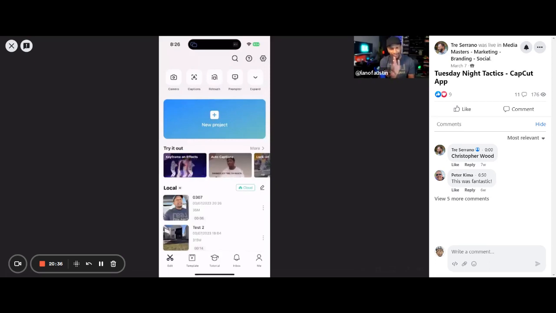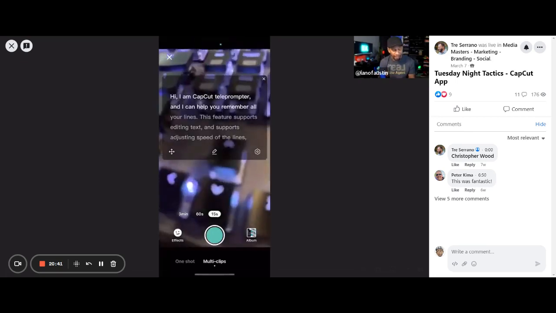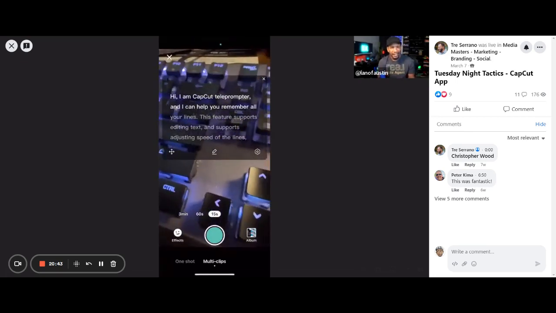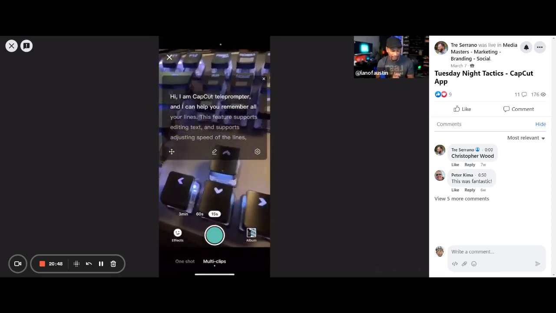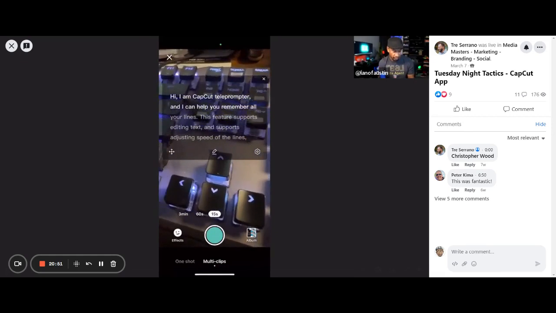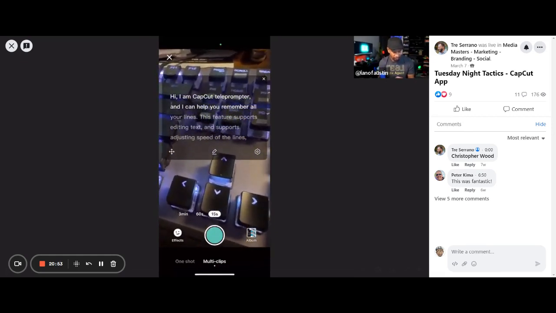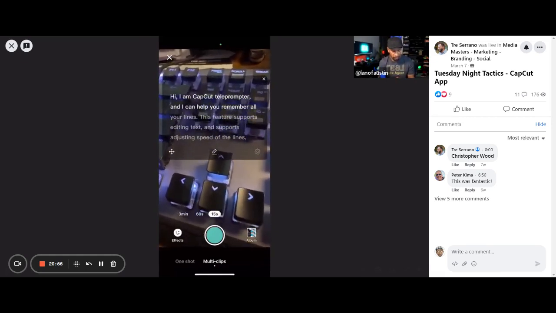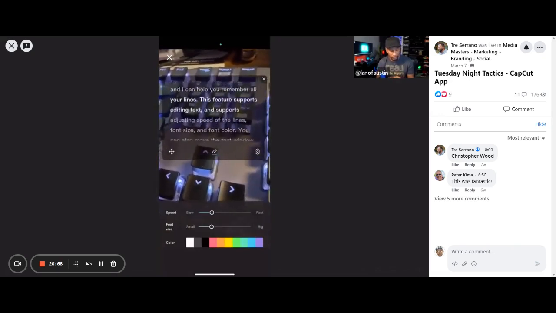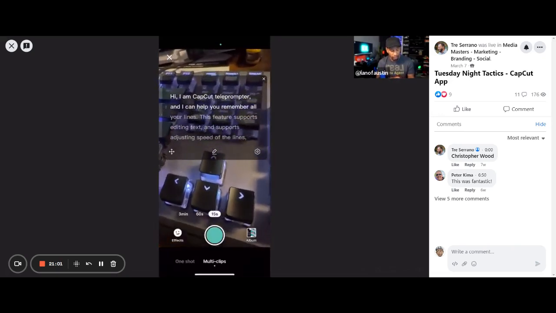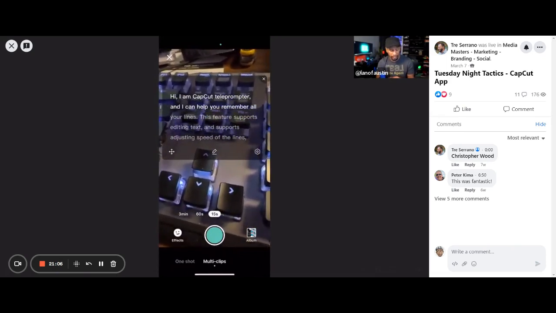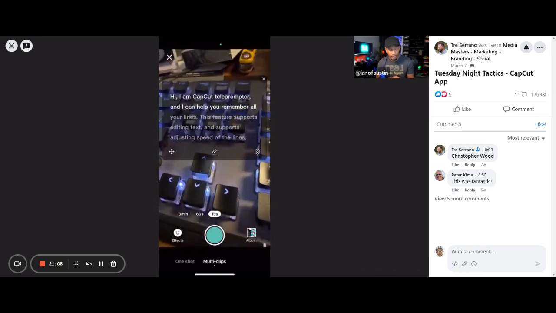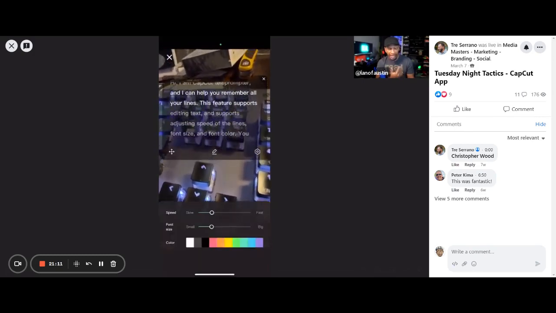Prompter. This one, if you haven't used this one, people, you're going to be super happy. Check this out. I can type in or copy and paste anything that I want. Let me flip it around. Okay, so in the middle, far right, it looks like a hexagon. And if I press that, it starts scrolling. So I can read a script.